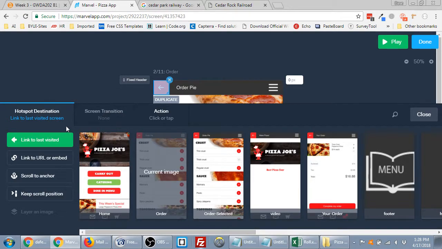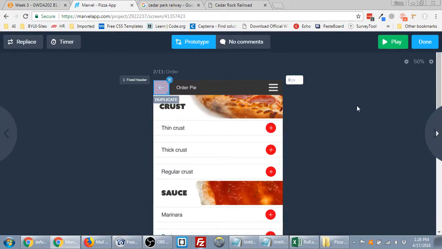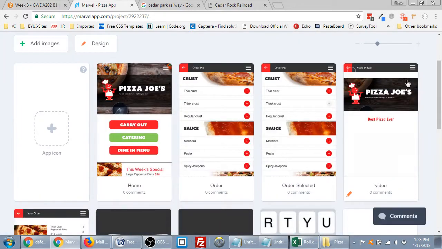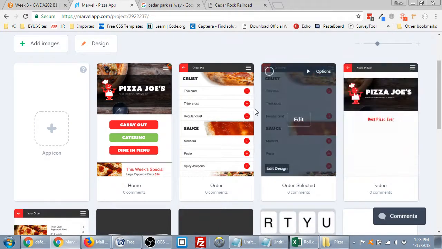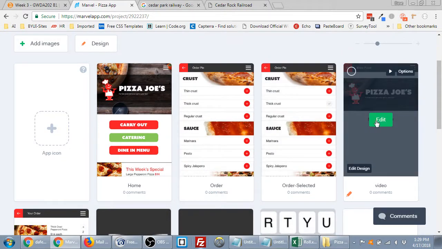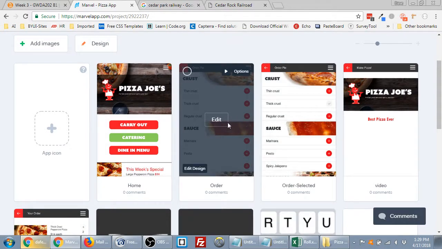And there's no screen transition on that. For some reason, you can't transition when you do link to last visited. I don't know why. That's just one of the things that MarvelApp doesn't do. All right, so link to last visited. Now, if I hit done, remember I got all these back buttons here. So yeah, I could go edit hotspot, but Marvel has a way better way.